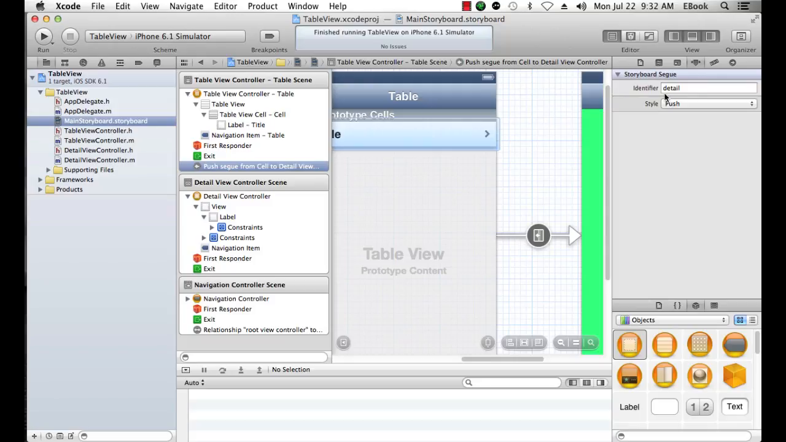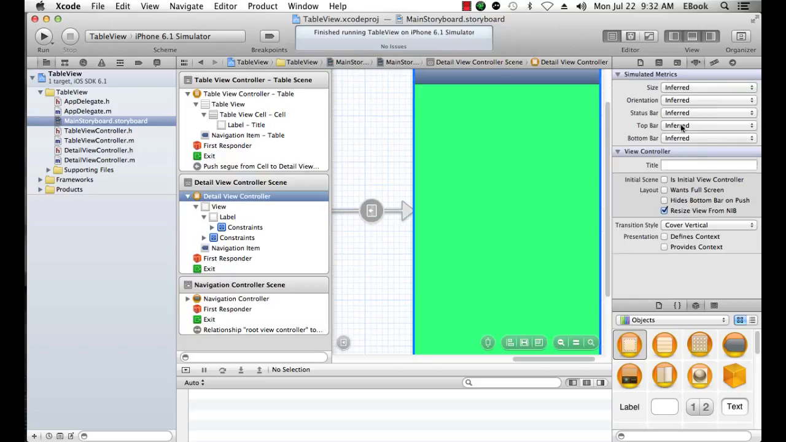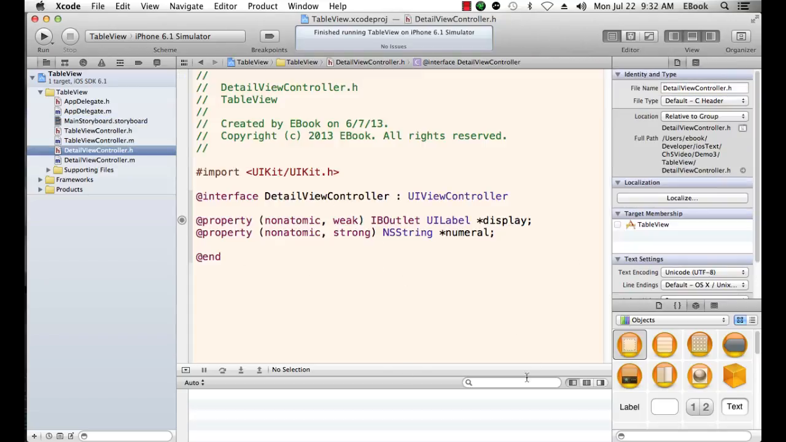So this will give us a segue to hook into in our table view controller so that we can use the prepareForSegue:sender: method to prepare what's in this new view controller. This view controller, if I look at DetailViewController, now has a custom class that we have right here, DetailViewController. So now let's look at the DetailViewController class. In DetailViewController, I have two properties. One is an outlet, and it is just that label, the display. And the other property is a string that will back that label.